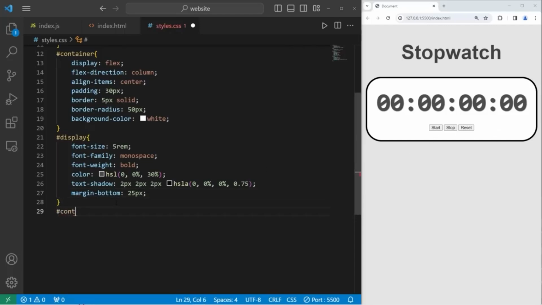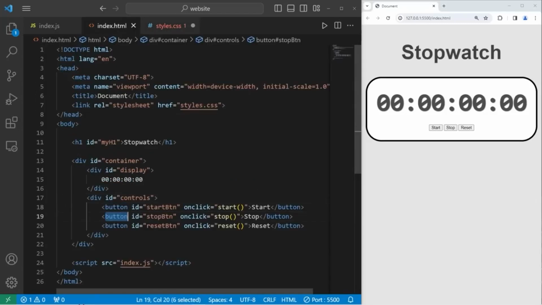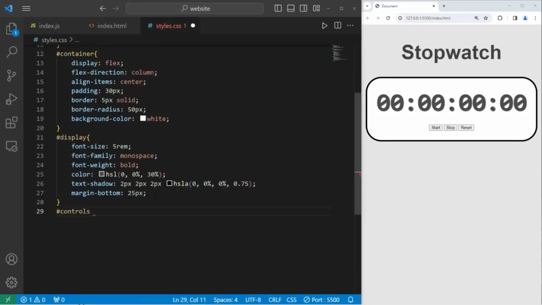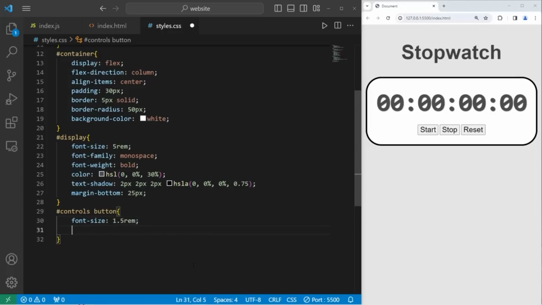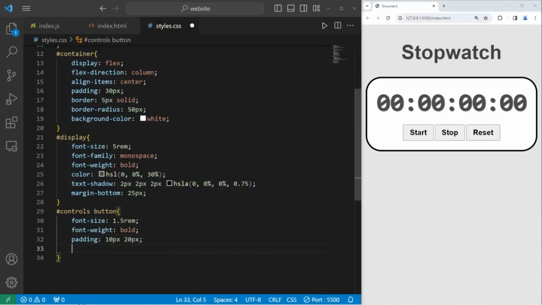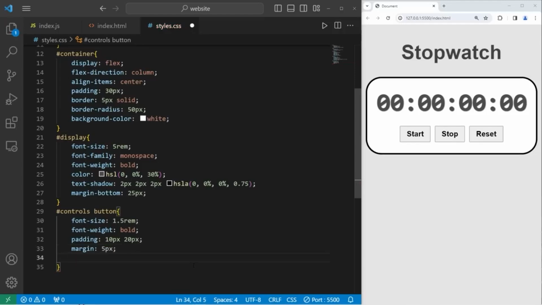Now we have to style the buttons. We will select the ID of controls, but I would like the button elements within the controls. After selecting the ID of controls, select any buttons within that element. We'll increase the font size of the buttons. Font size 1.5 REM. I will set the font weight of the buttons to be bold. I'll add a little bit of padding, 10 pixels by 20 pixels. I'll add some margin around the buttons, 5 pixels. I'll set a minimum width of the buttons to be 125 pixels.